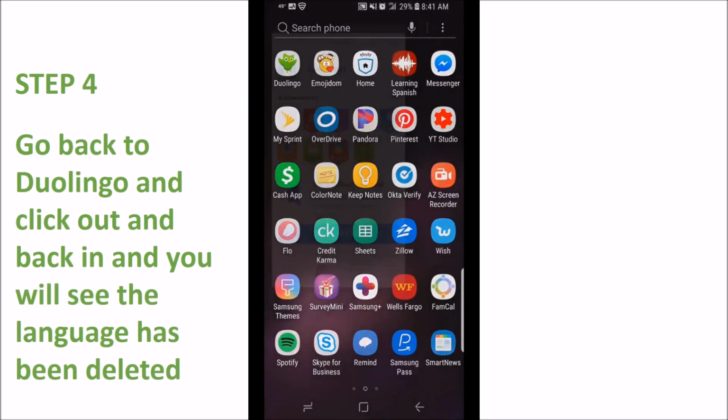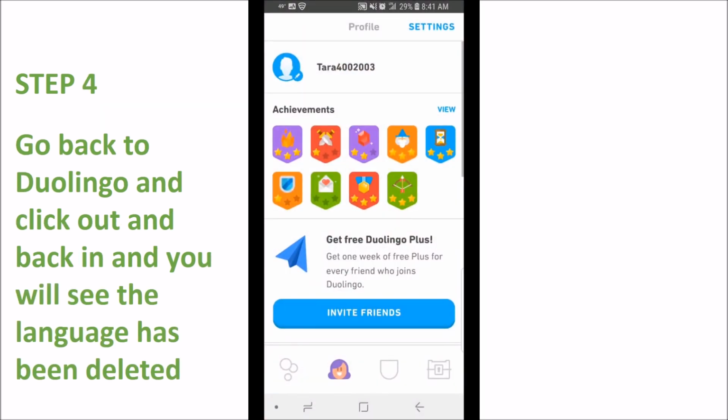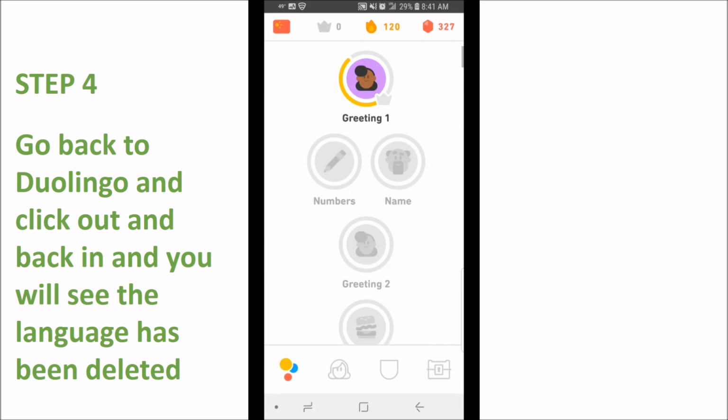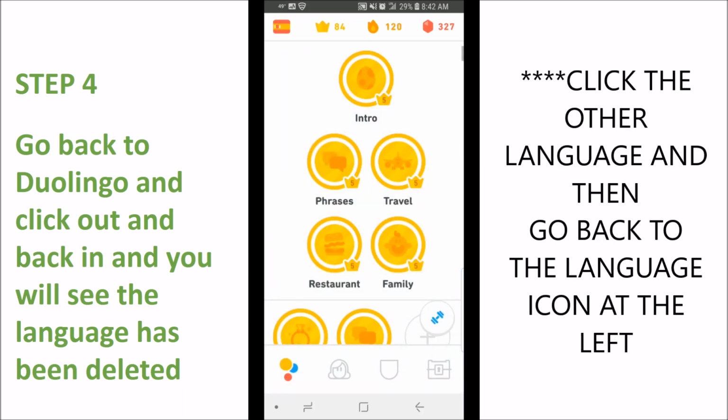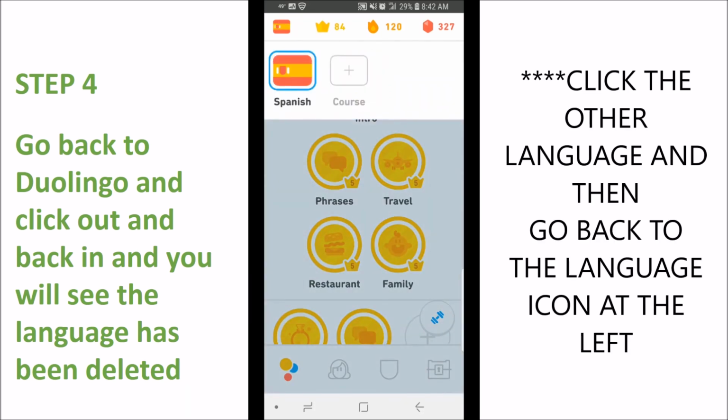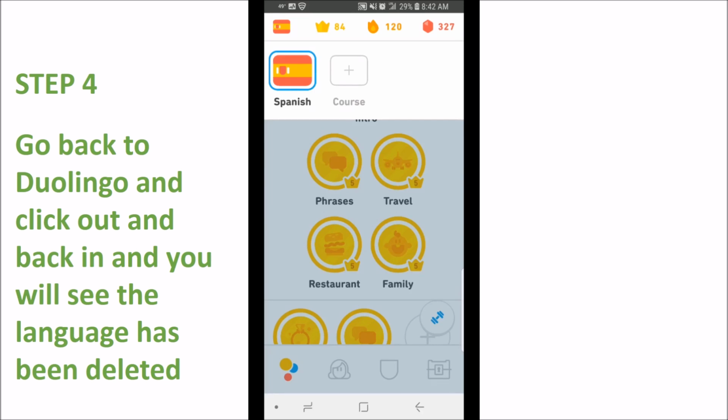Step four, go back to your Duolingo app. Now, when you first get to the app, the language may still appear. In order to fix that, click out and then click back into the language and you'll see that it's been deleted from your app. And the next time you go to Duolingo, the language that you deleted will not be there.